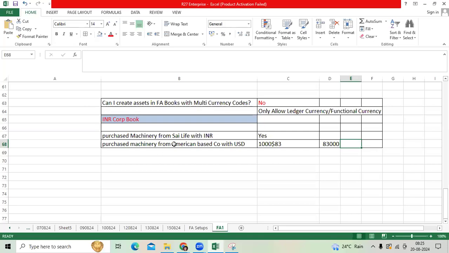So logically, corp books will allow you to create only the functional currency amount, only the ledger currency amount. It will not allow other than functional currency. Clear?